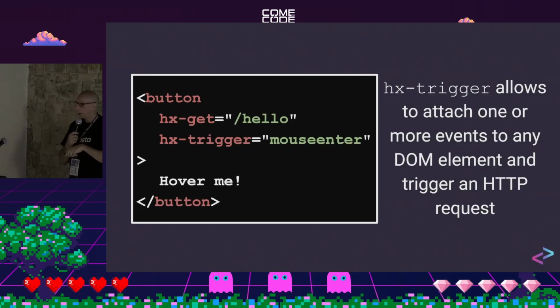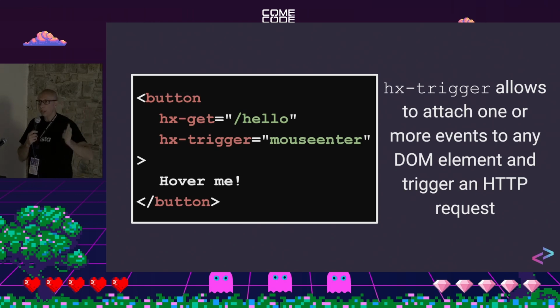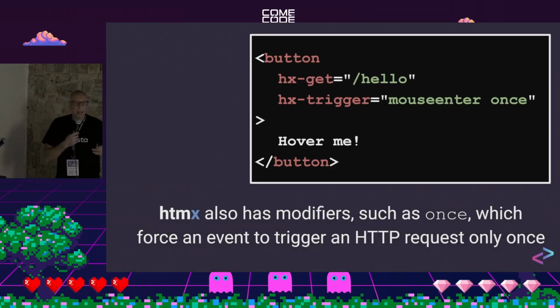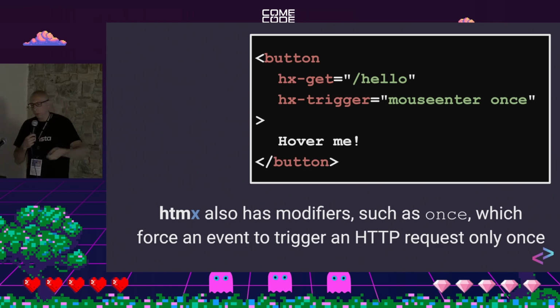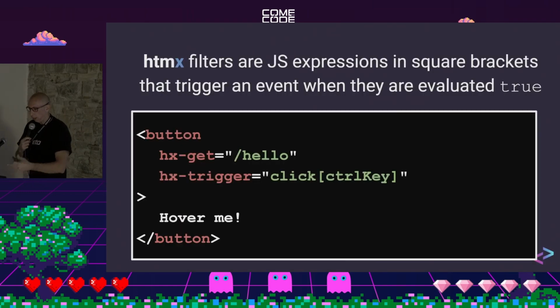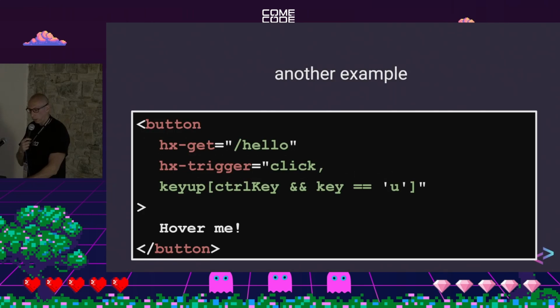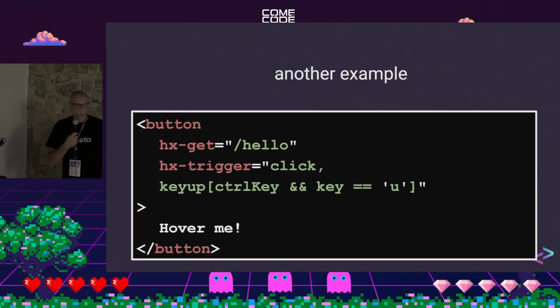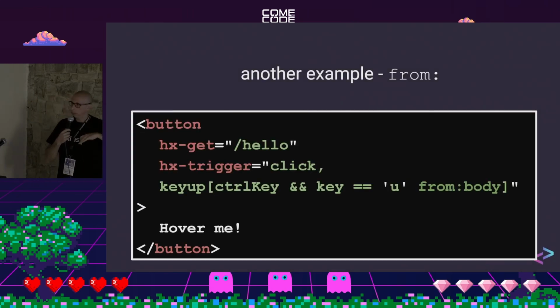For example, this is another attribute, hx-trigger. You can trigger any event. Any event can send a request. You can also create more elaborate structures with modifiers, in this case once, which forces it to send a request only once, not every time an event happens on the page. And there are more elaborate triggers. For example, you can click holding the control key, or with a combination of, for example, control key and U. We can go even further. In this case, you need to focus the element, otherwise the focus can be the whole page.